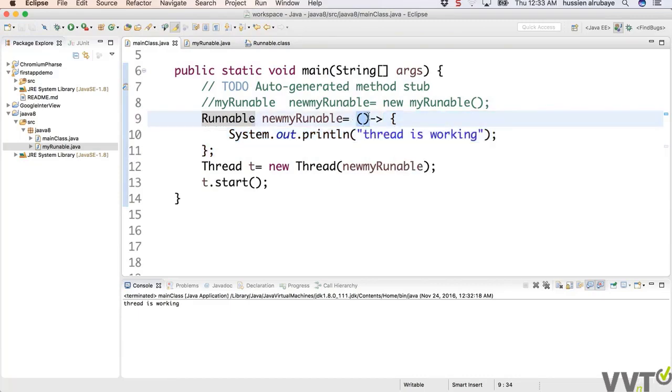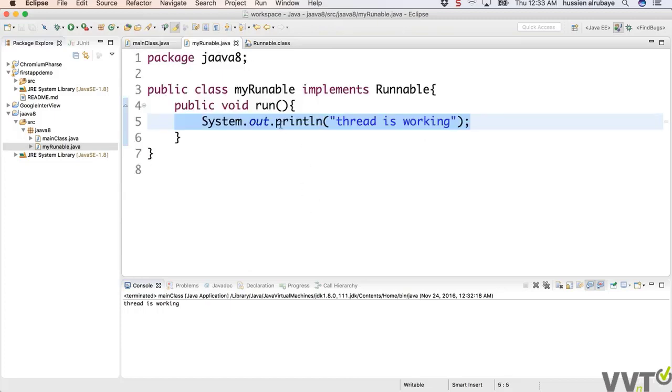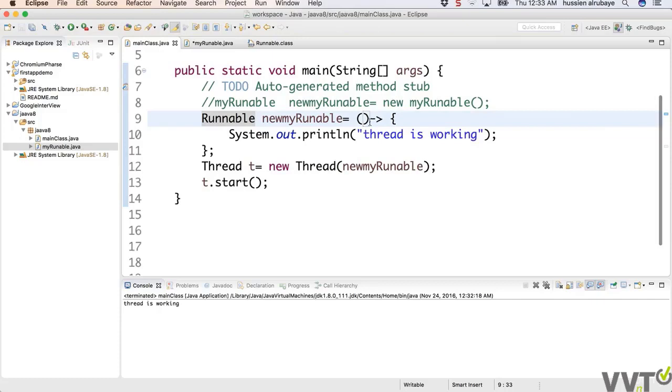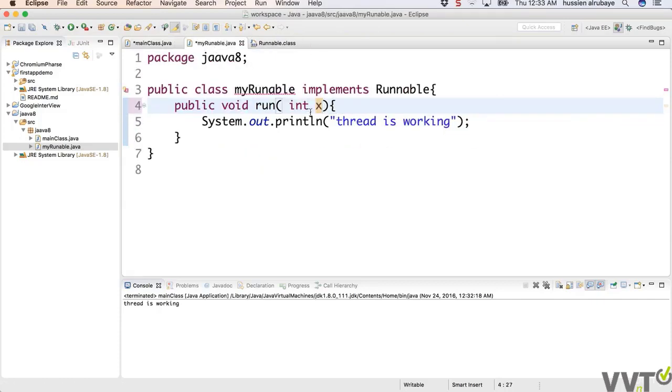So what about this part? This part means the input parameter for the function. For example, if this run took an instance, say Integer x, then you would have to pass, for example, 5 as x. But here we don't have Integer x and we don't pass anything. In the next video on functional interfaces, you'll see it more.